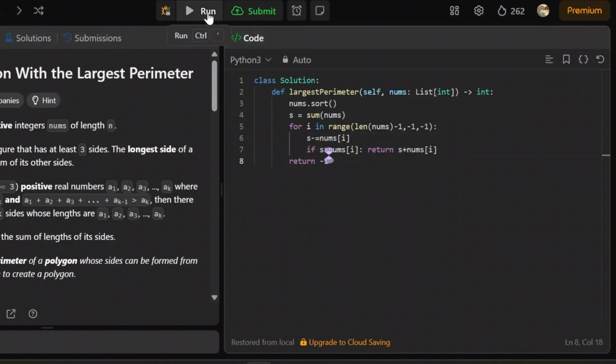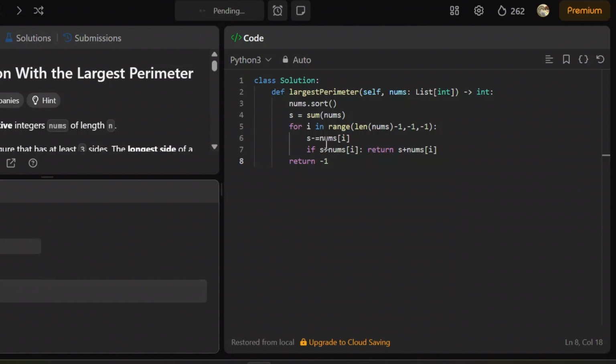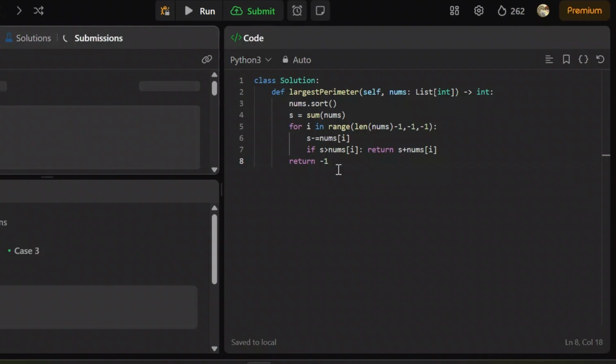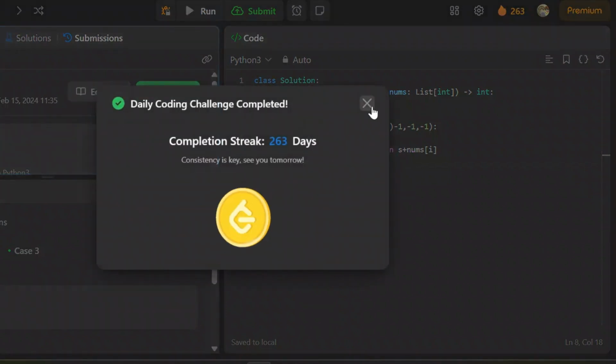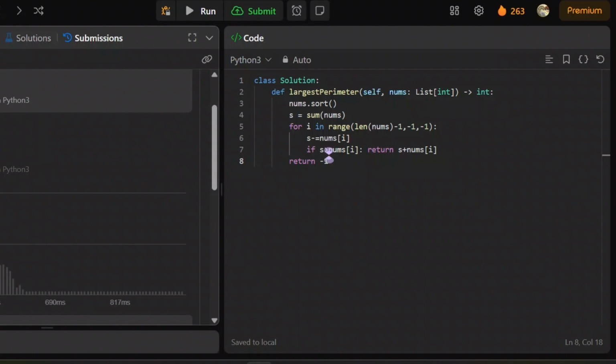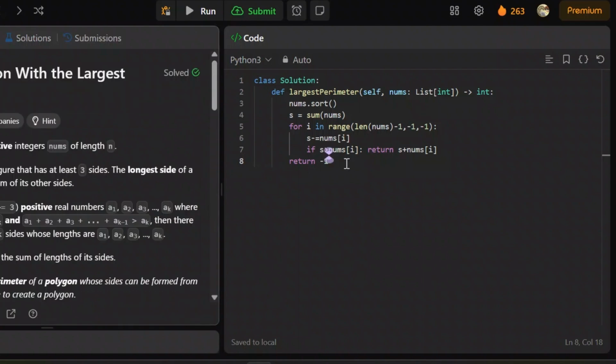-1. Let's check if the code runs fine. Yeah, it runs fine. Let's submit it and see if this approach is true for every possible case. Yeah, it is true. Okay, so let's see another solution, like the optimal way of finding it with a greedy solution.